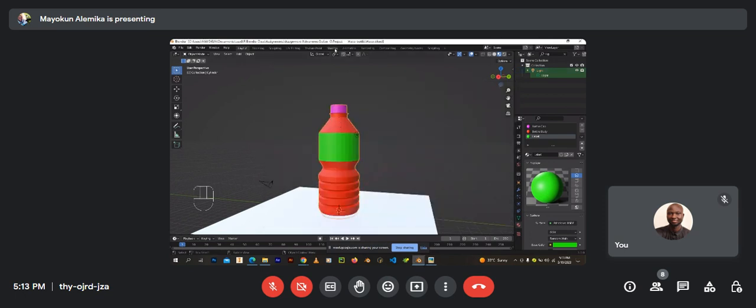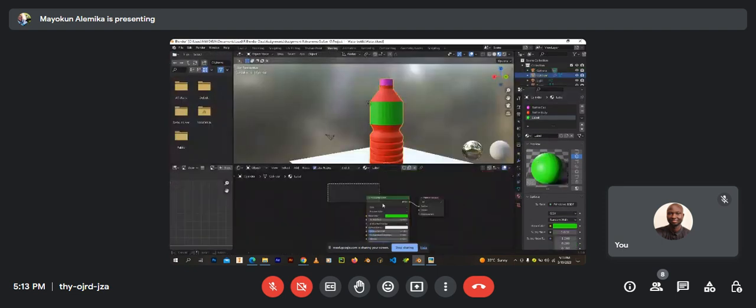So that's what we want on the label, okay. So now, how do we do that? Let's come to our shading view, because we'll be using our node editor.